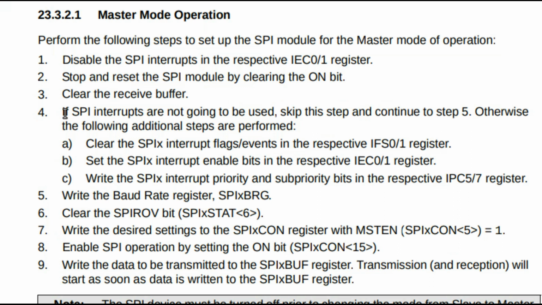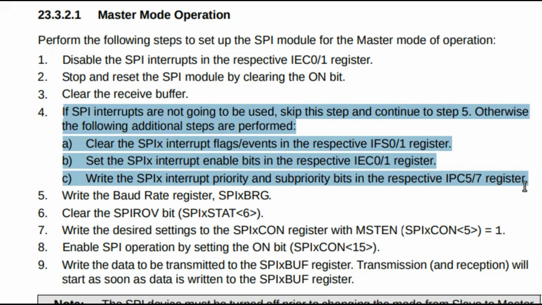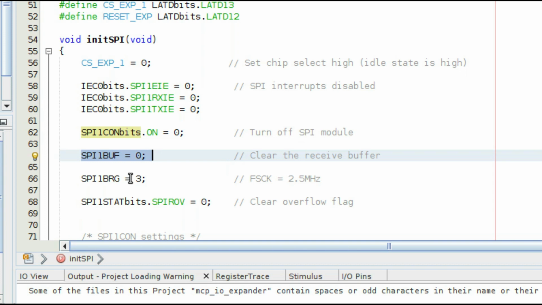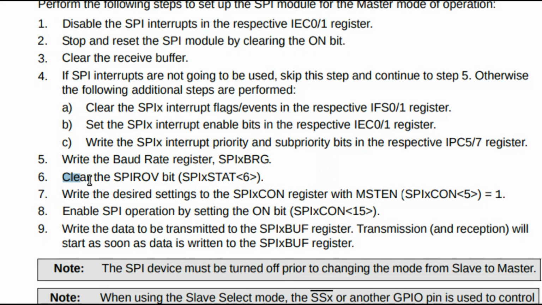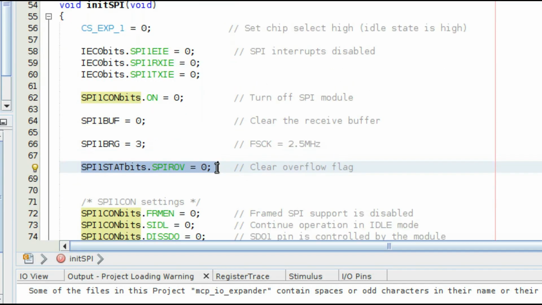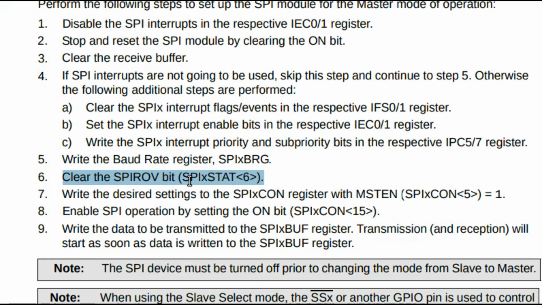If interrupts are not going to be used, skip this step. We are skipping this step since we are not using interrupts in our application. Write the baud rate register. We have set the baud rate to 2.5 MHz. Clear the SPI overflow flag. I cleared the SPI overflow flag bit.